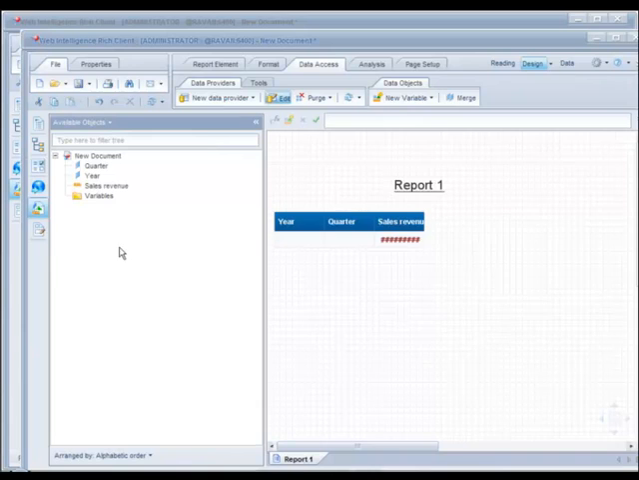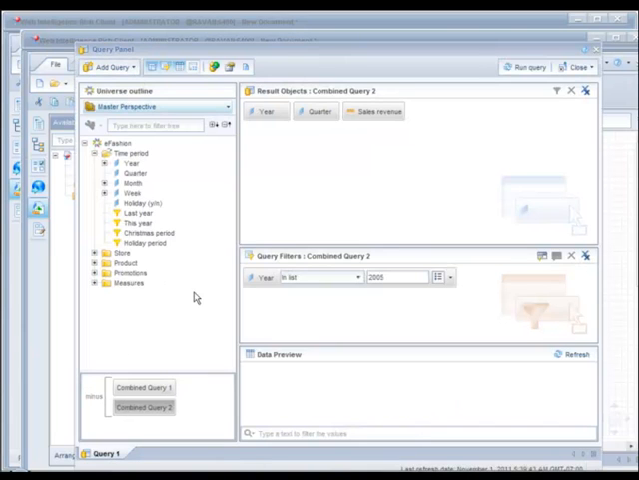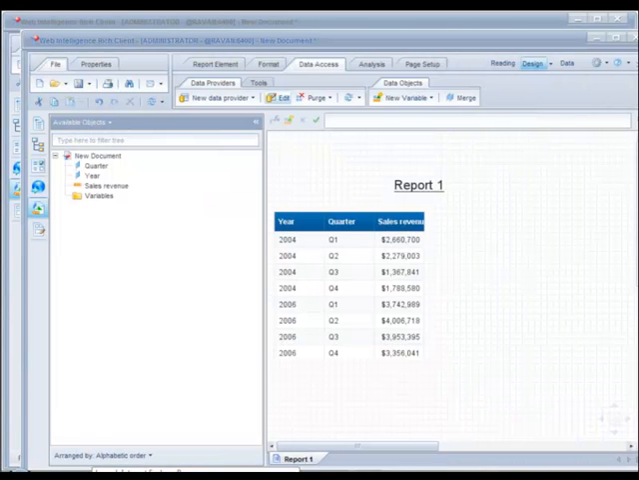When you apply minus, this time you'll get only 2004 and 2006. The reason is you applied query 1 minus query 2. In query 1 you have 2004 and 2006 data, in query 2 you have 2005 data. The minus will display the data which is there in query 1 but not present in query 2. 2004 and 2006 you have in query 1 but not in query 2, so they will be present in the result set.